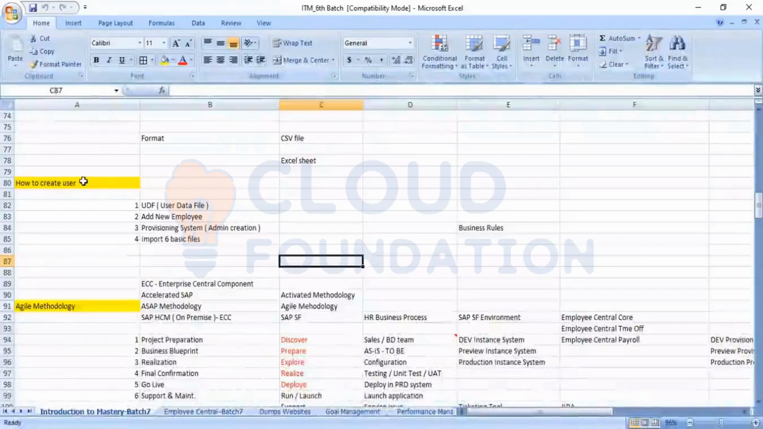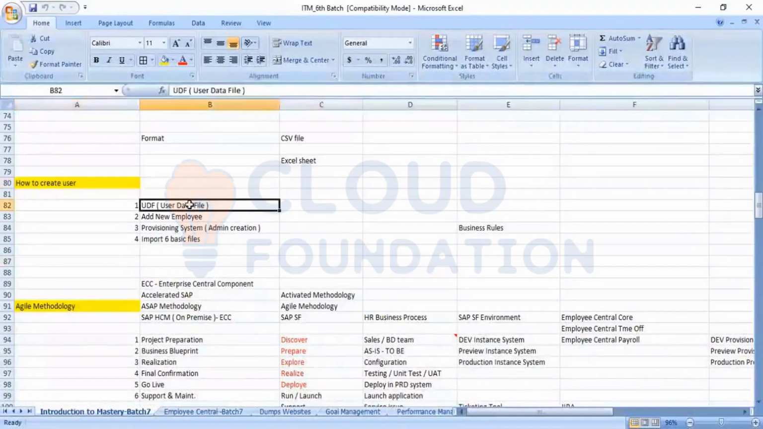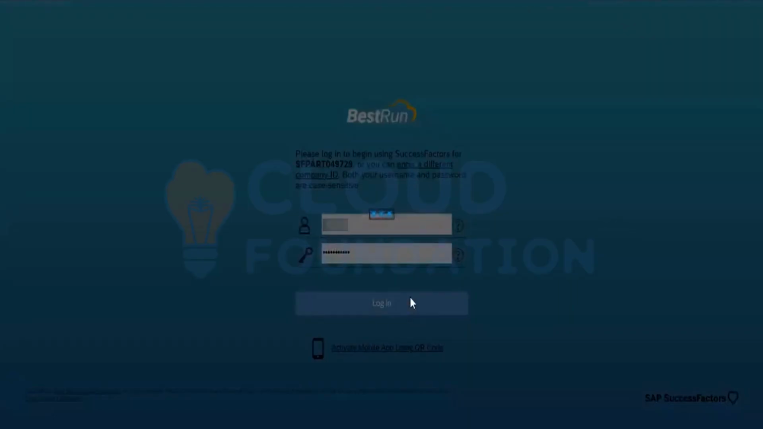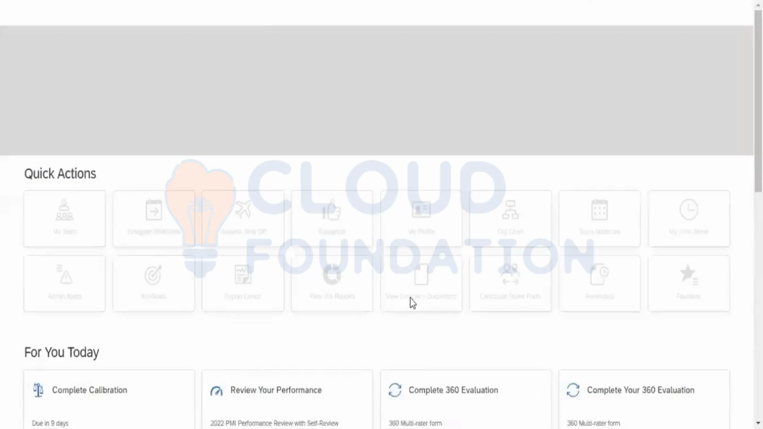Today we will be seeing how to create a user. That is the first method, UDF. I will take you directly into the system. We will log in here, go into the home page. And for creating the user we need to download the template.